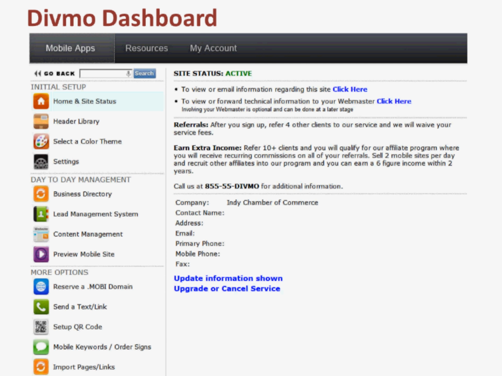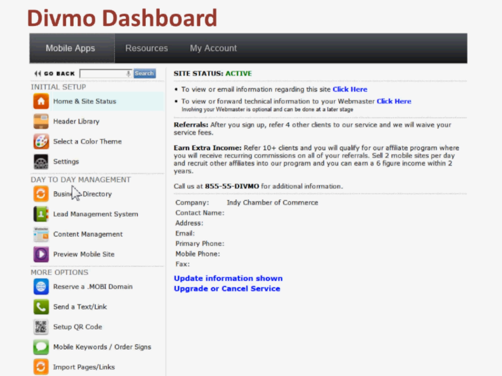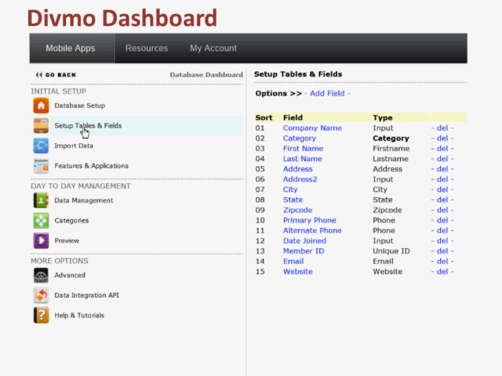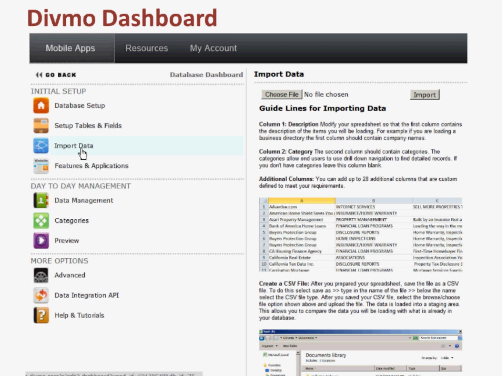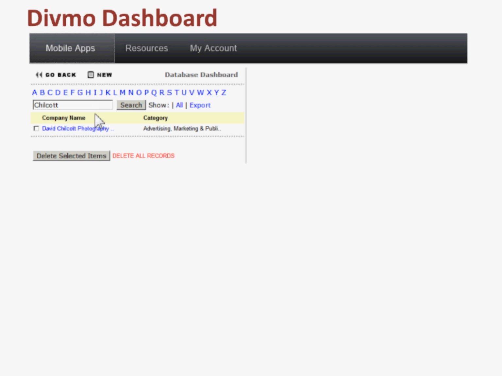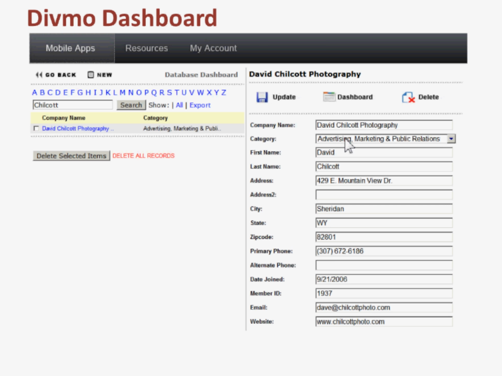Moving right along here, let's look at what the back end looks like for the DIVMO dashboard. First of all, this is the business directory. This is accessible by both the client and the chamber. The client can only access their specific dashboard, whereas the chamber can get a list of all the businesses. In this case, we're going to look up David Chilcott Photography, the one that we were looking at earlier, and then here we can change the basic information.